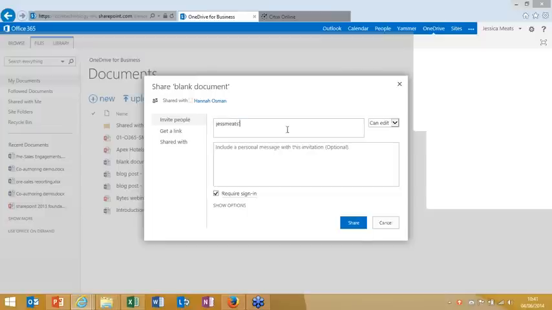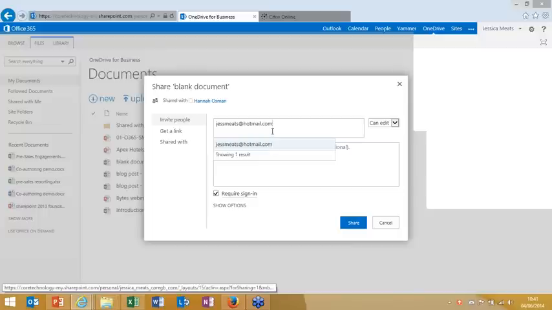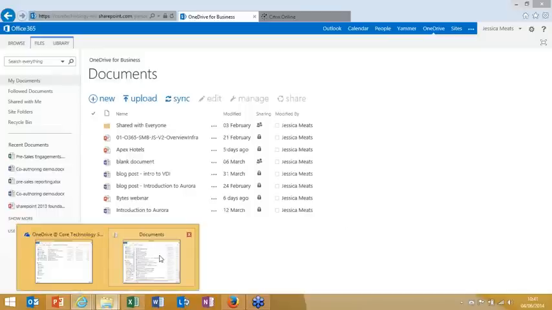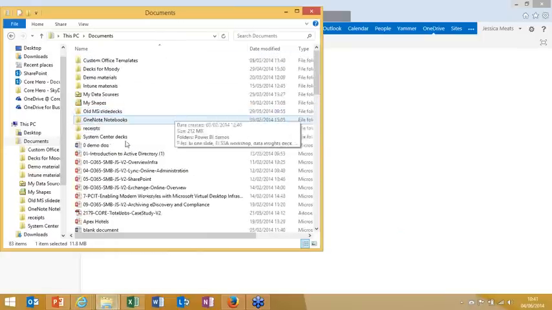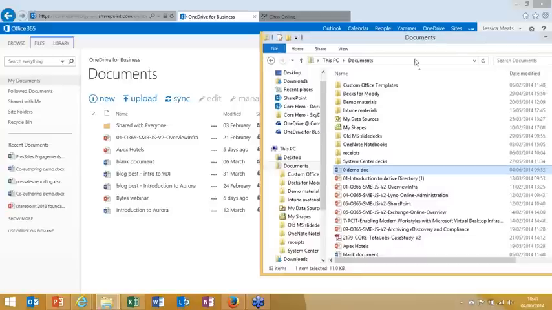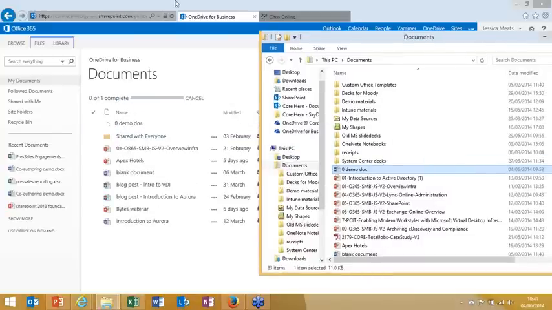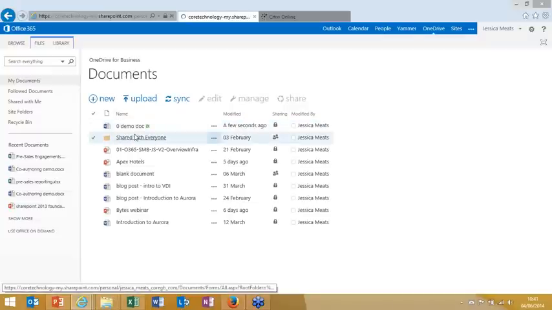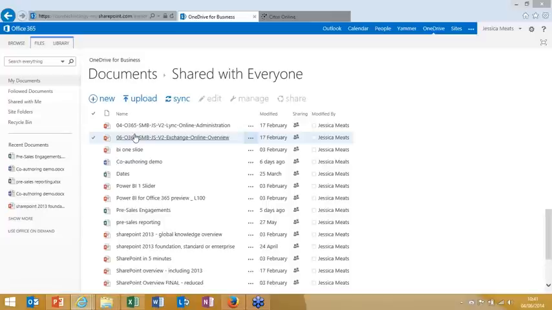So I can just come in here and just type in an external address and send out an invite and give people rights. So it's a very quick, simple way of starting to do document sharing. And in terms of putting content in here, it's amazingly simple. I can just come in, got a document on my desktop, drag in, it's uploading. I now have a new document in there. Very quick, very simple sharing it. And you then have this shared with everybody folder. So the idea is that your main folder is private unless you say otherwise.